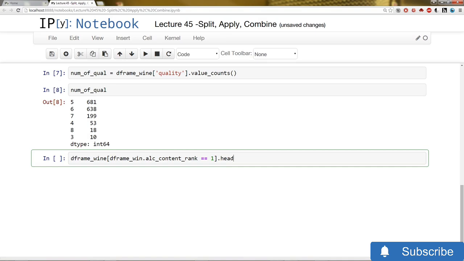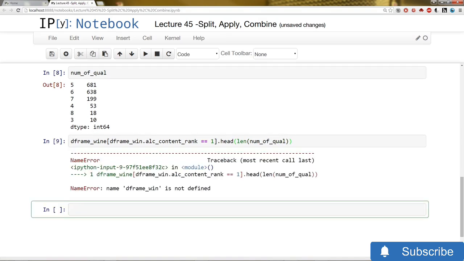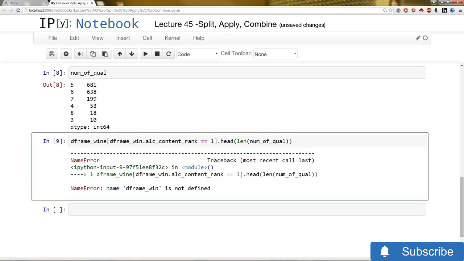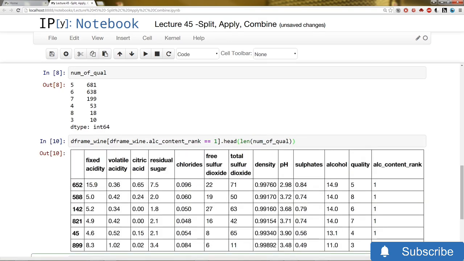And how many rows do we want to see? We just want to see the same number of rows as there are quality batches. So we'll say num of qual. And looks like I forgot an E. Okay, let's run it again.